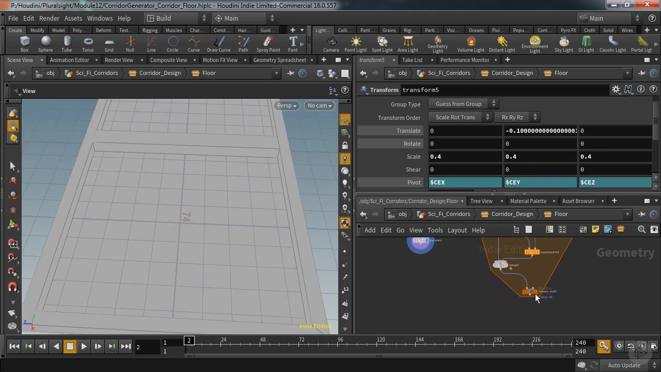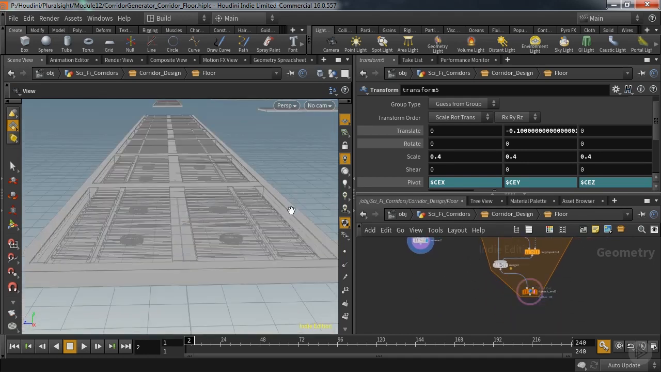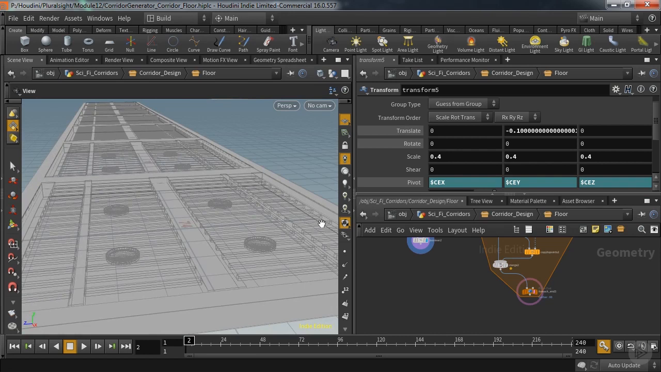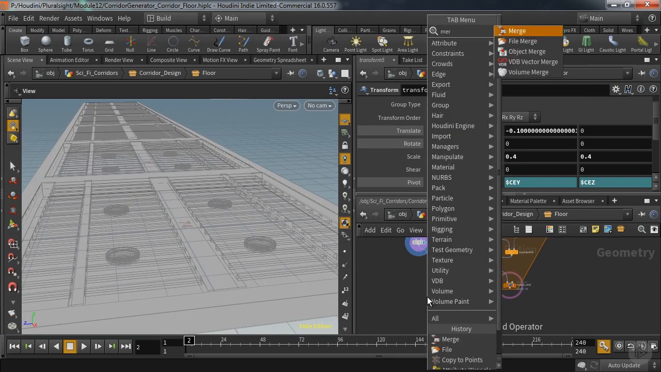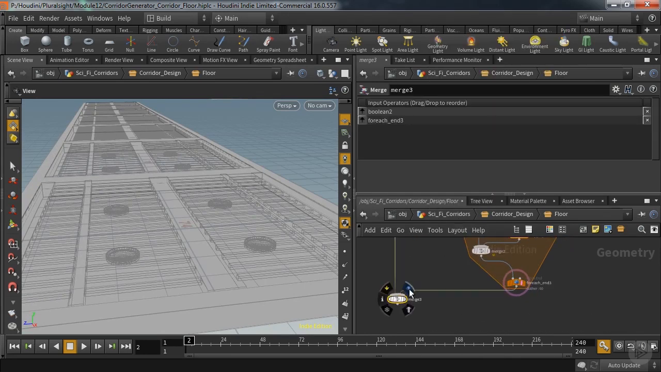Now let's see if everything fits together. Here we have the main block, and when we template the grates, it should fall right into place. So let's create a merge node and connect these two elements. And I think that worked fairly well.